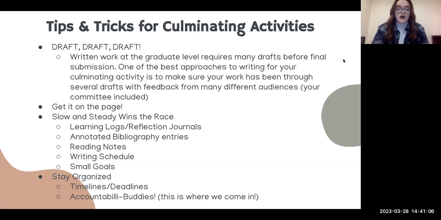Other things that might be really easy are broken up annotated bibliography entries as you're reading your sources for your project, right? If you read a source for your project and you take some great notes, sitting down and writing an annotated bibliography entry, or even a quick learning log or reflection journal, any of these things can remind you, oh, this is what this source is talking about.